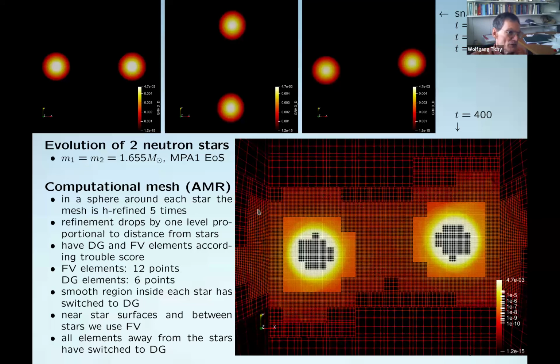So this is for the evolution of two neutron stars, and in this case, it's actually equal mass stars, and we evolved them with the MPA1 equation of state. So this is the full thing with hydrodynamics and gravitational field, everything evolved. And we also use our AMR to do refinement near the stars and not anywhere else.